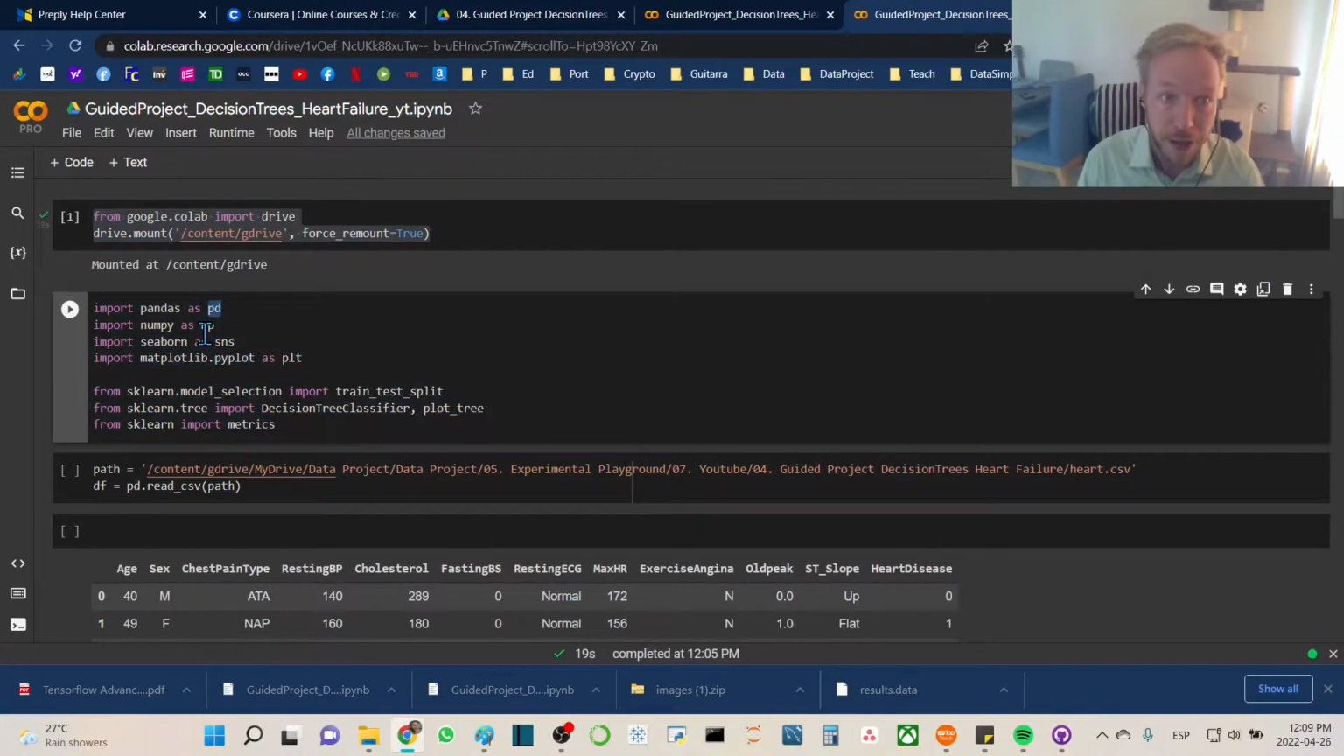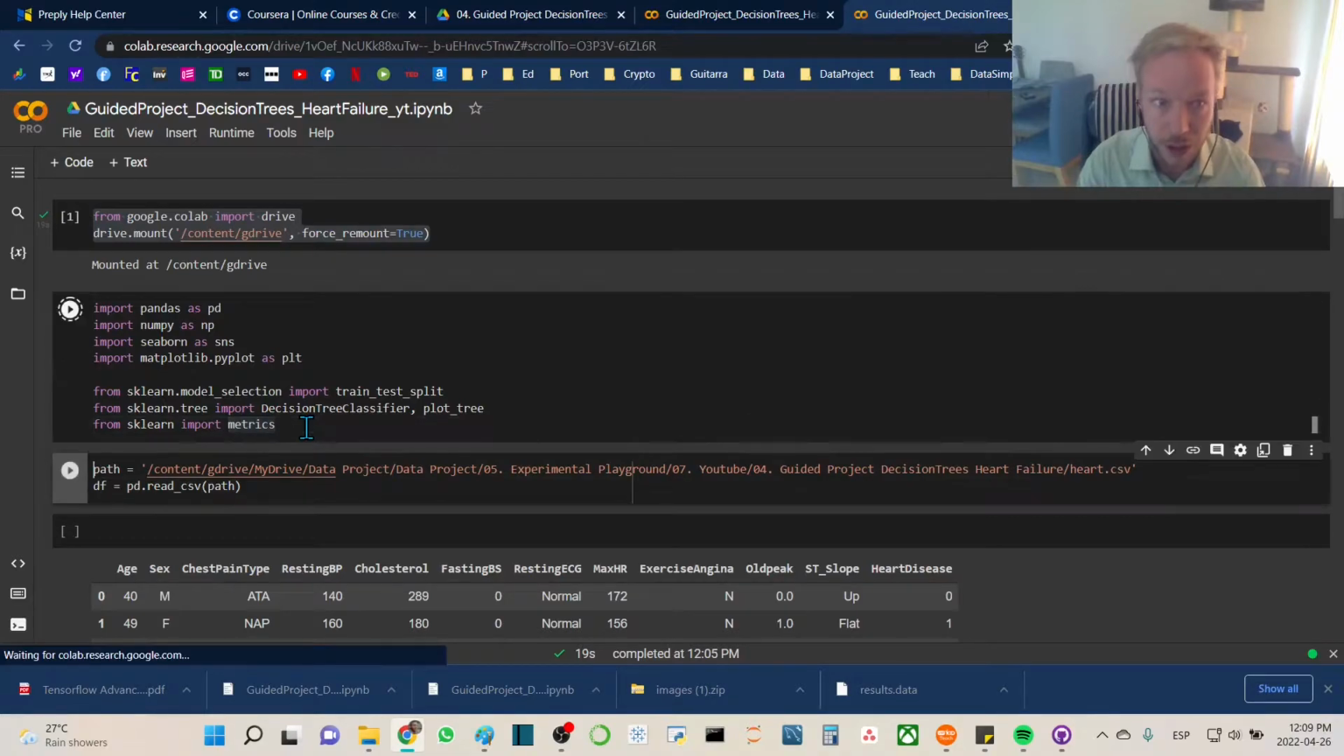So we're going with Pandas, NumPy, Seaborn, matplotlib.pyplot. We're going to do a train test split. We're going to work with the DecisionTreeClassifier, and we're going to work with the plot_tree function. We're also going to import from sklearn, metrics, to work with some of the metrics there. So we'll import that.